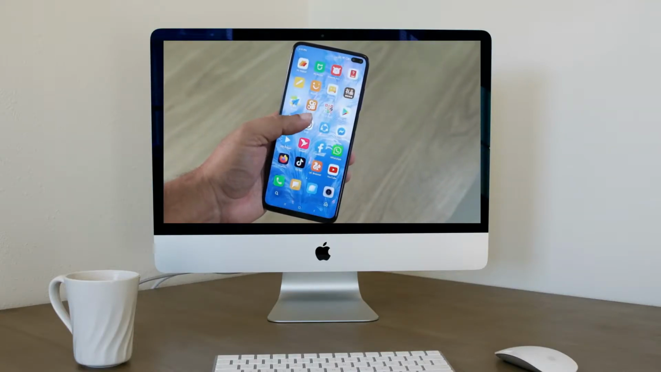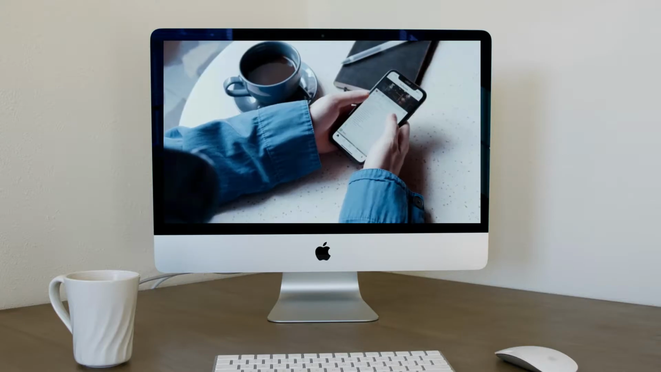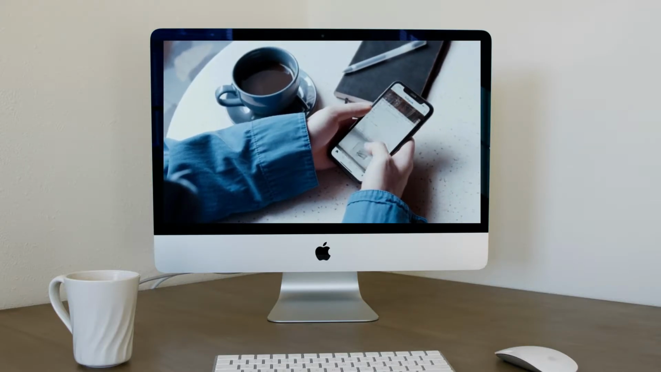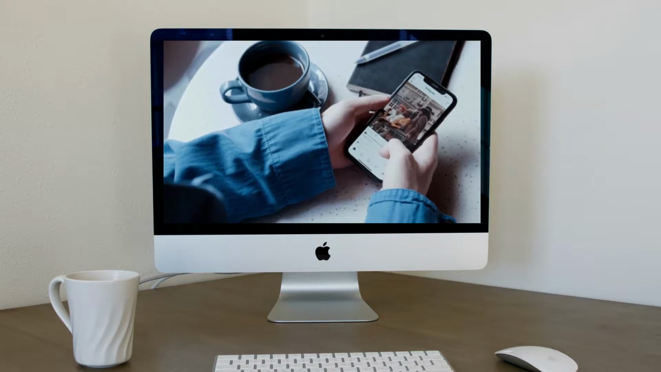My name is Josh. In today's tutorial, we're looking at how to recover deleted photos from your gallery. Stay right here, let's do it.